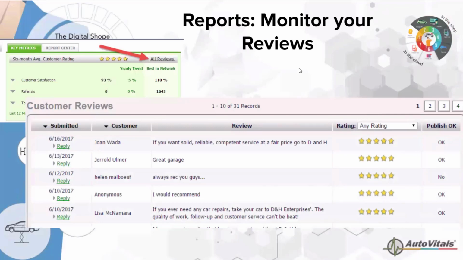First and foremost, for reviews, if you ever get a negative review through AutoVitals, your product advisor and trainer will send you an email with that information. You have 30 days to redeem that review and contact the customer. If you're able to get the customer satisfied, you can send them a second request for a rating and review, which will override the initial negative.